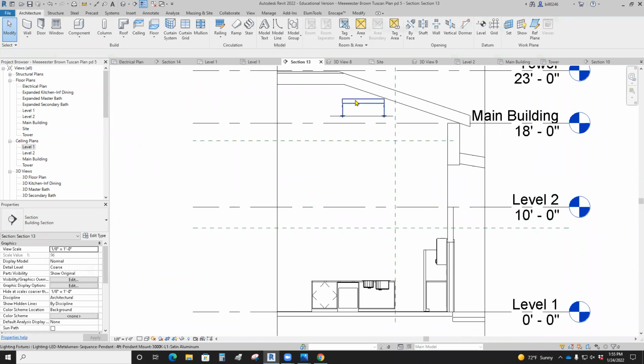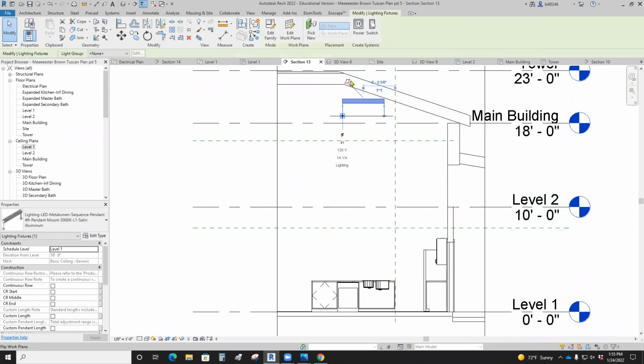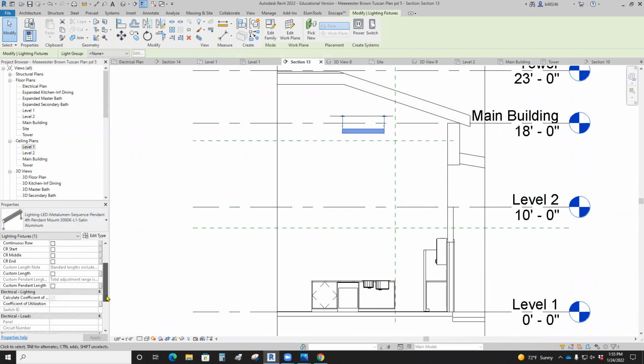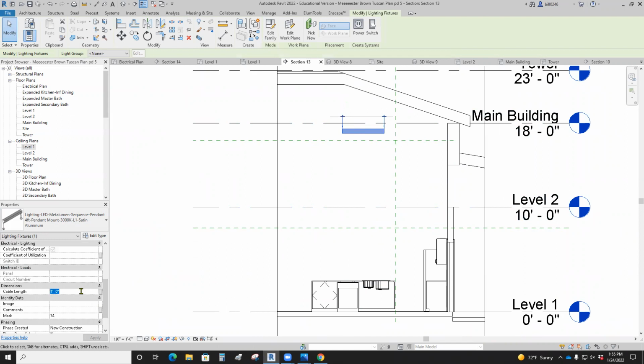Oh, let's see. Is it going the right direction? Say no. Flip. So this is kind of the same thing. We want this to be coming down over the island, so you have to fart around with the size. I don't know. Let's see. Cable length, 10 feet. I don't know.